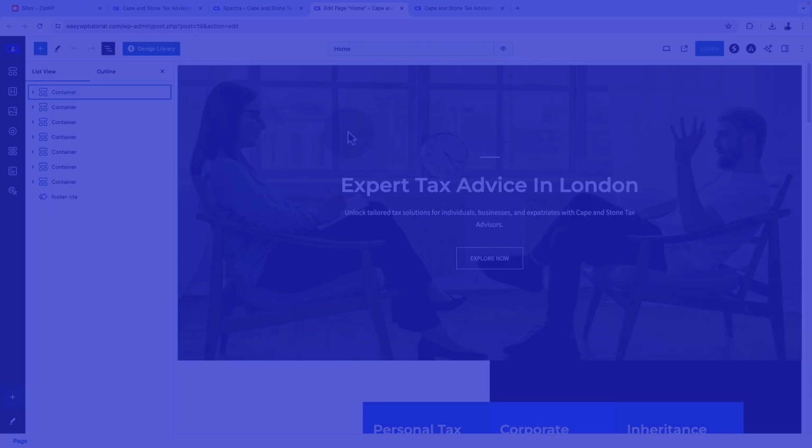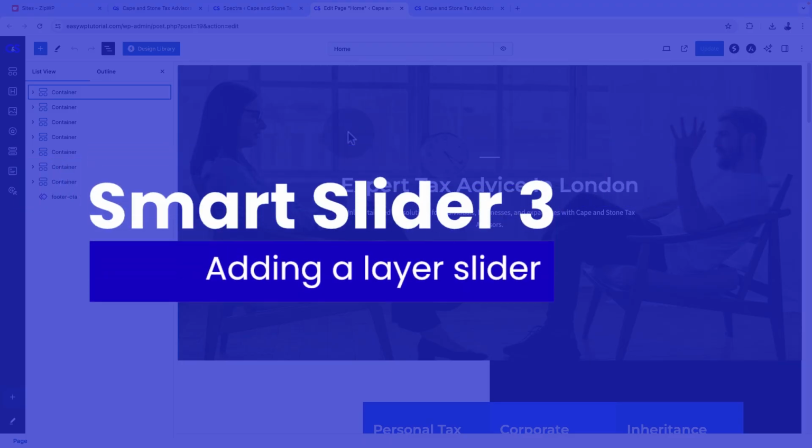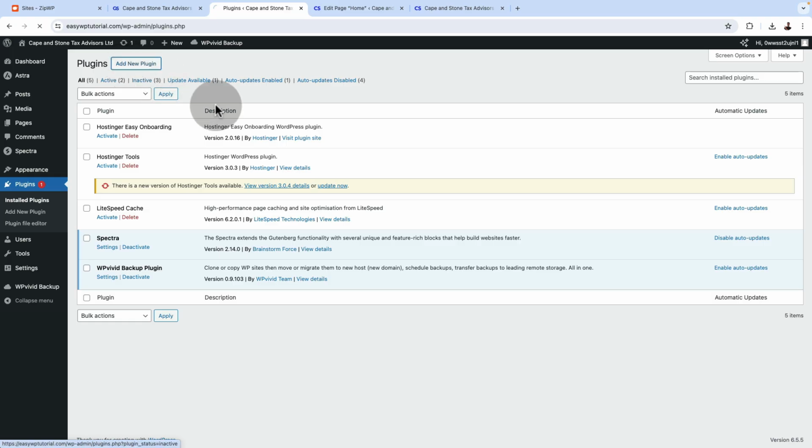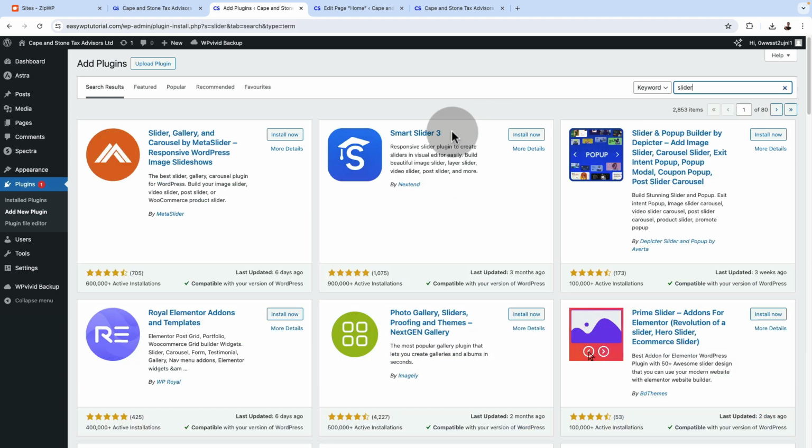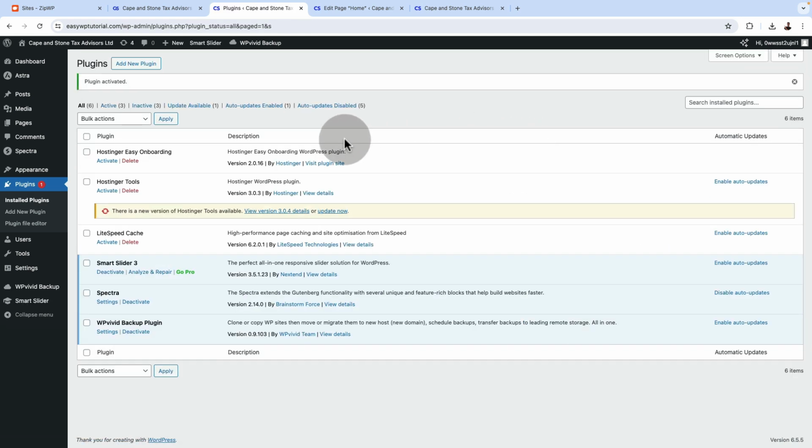To do that, we are going to need a special slider plugin that is going to give us that feature. And we are going to install a new plugin called Smart Slider 3. So install that one, activate, and you will see that we have a new option here on the menu called Smart Slider.